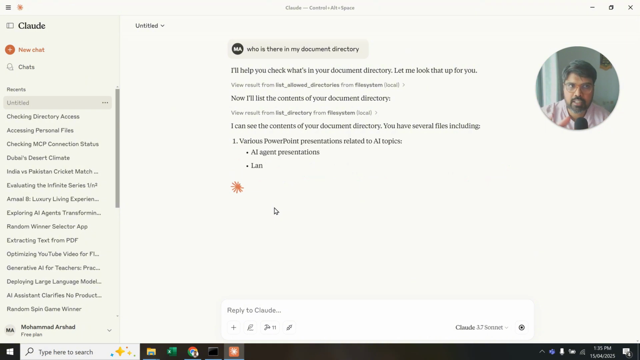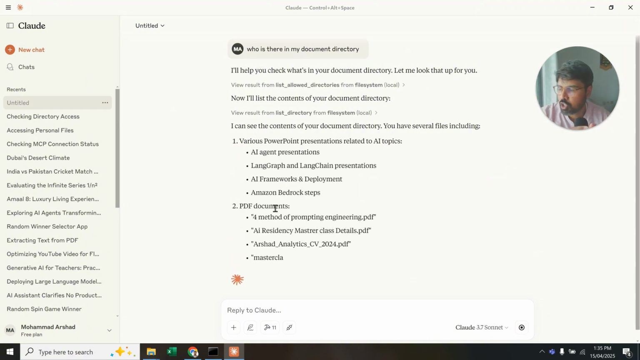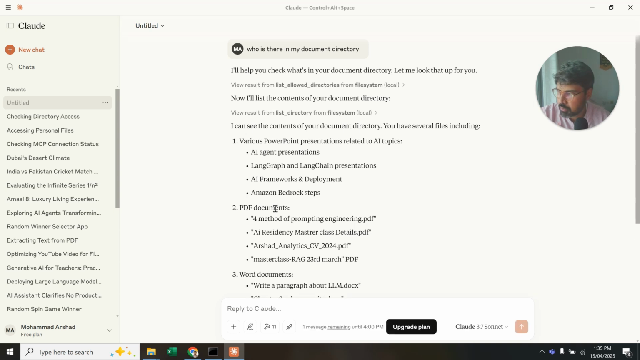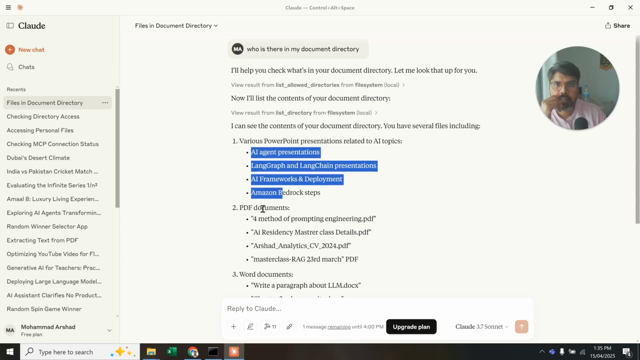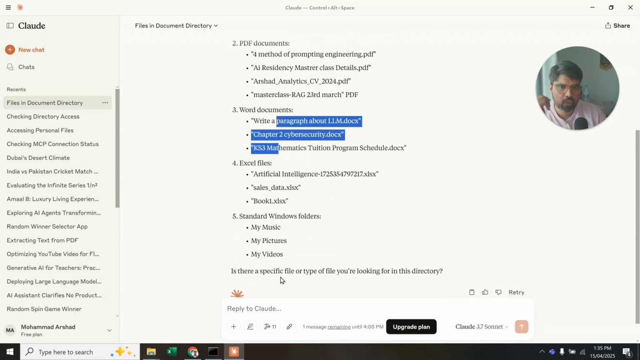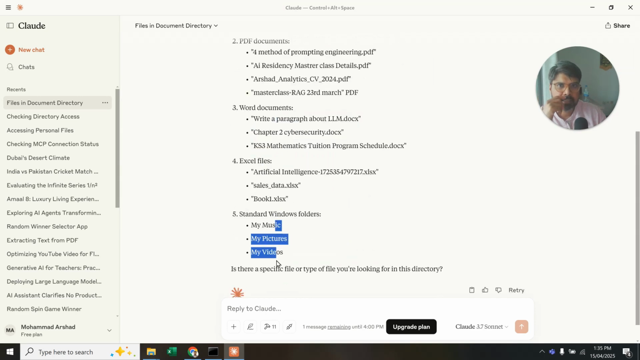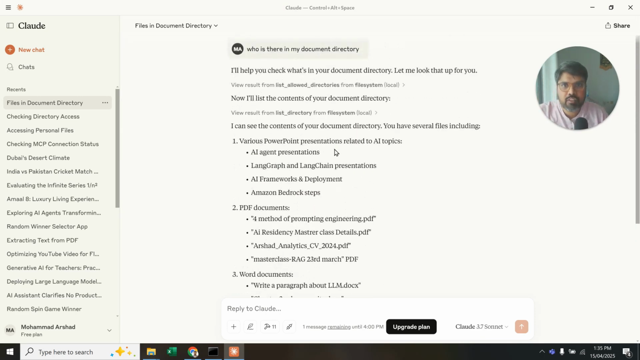You just think, you can connect your company system to this particular tool, and then you can ask specific questions. So it has given me everything here: these are the PowerPoints, these are the PDF documents, these are the Word documents, these are the Excel files, and these are some Windows folders, right? If I want, I can ask, can you summarize these files? So this is a very powerful way for you to play around with this.